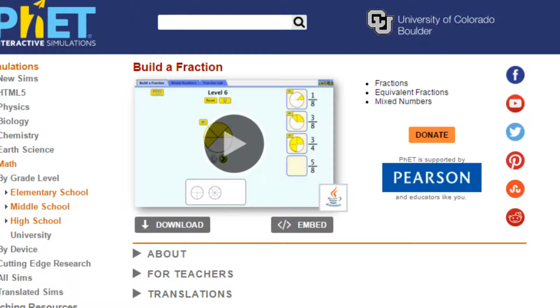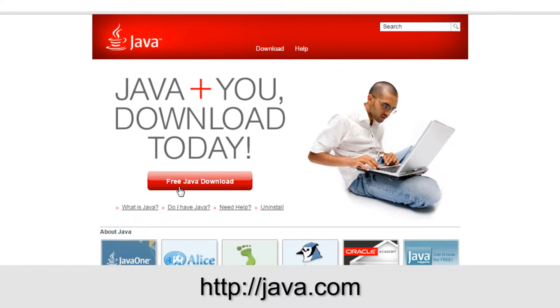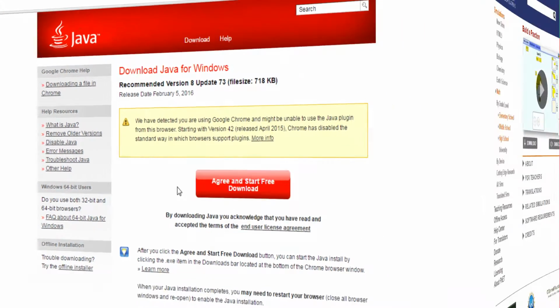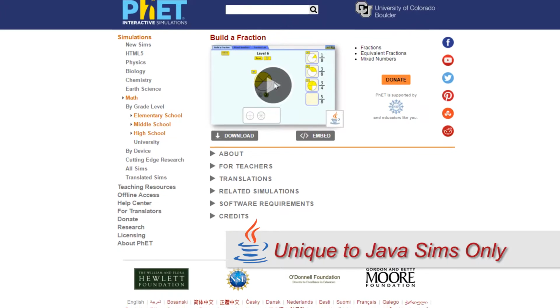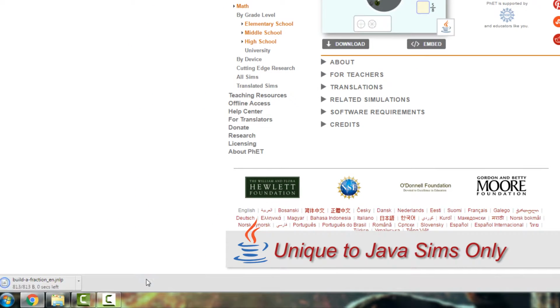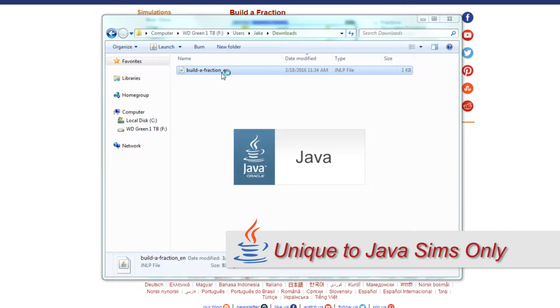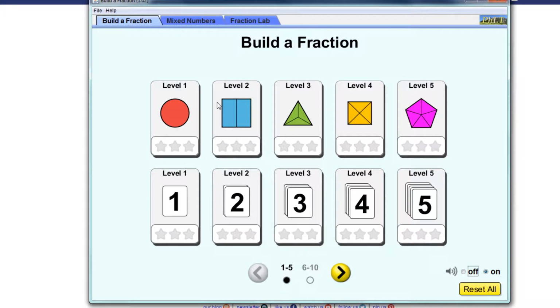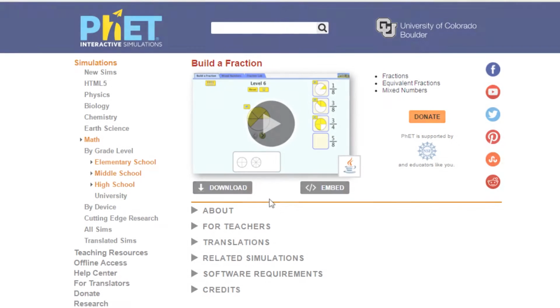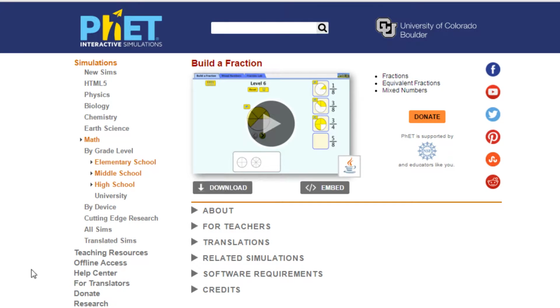Our simulations are programmed in 3 languages, HTML5, Flash, and Java. While our HTML5 and Flash simulations run within the web browser, our Java-based simulations require Java to be installed before you run the simulation. When you click play on the simulation, a JNLP file will be downloaded. Open that JNLP file to run the simulation. That file points to the simulation on our server, so internet access is required. If you're going to be running the simulation offline, choose download instead.